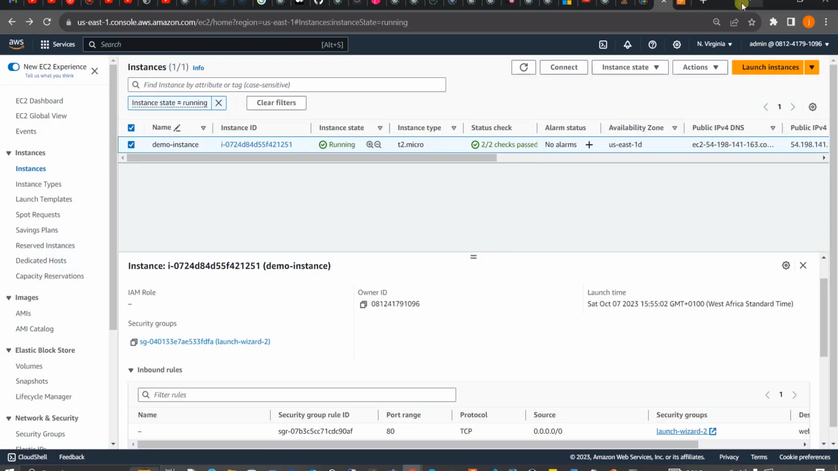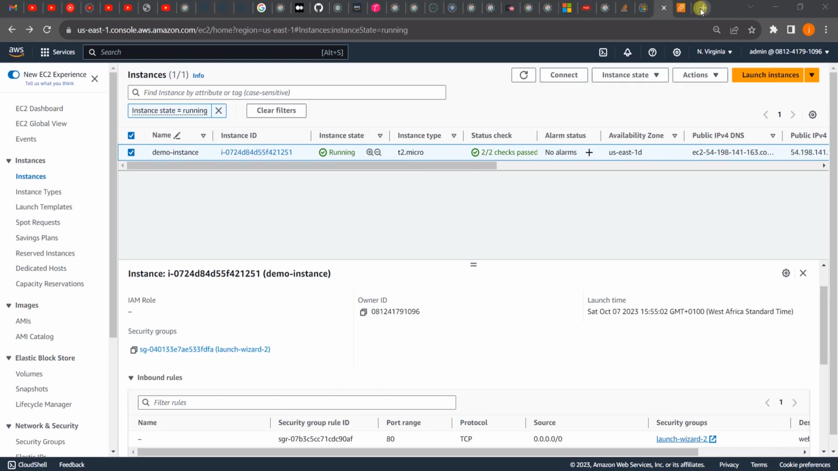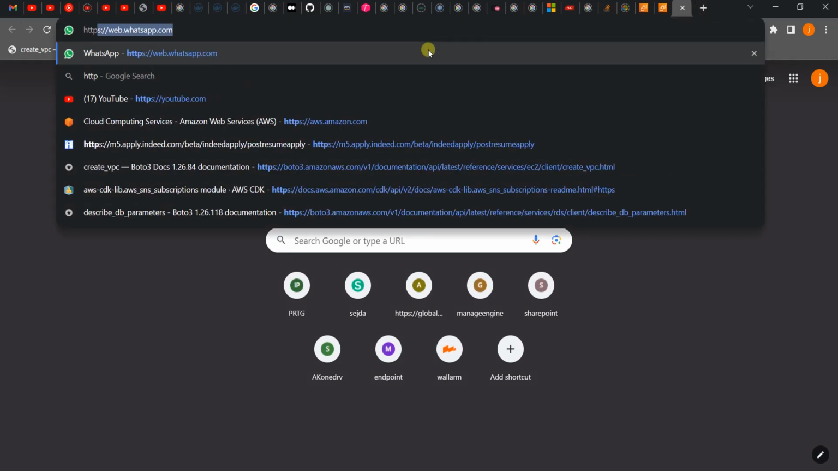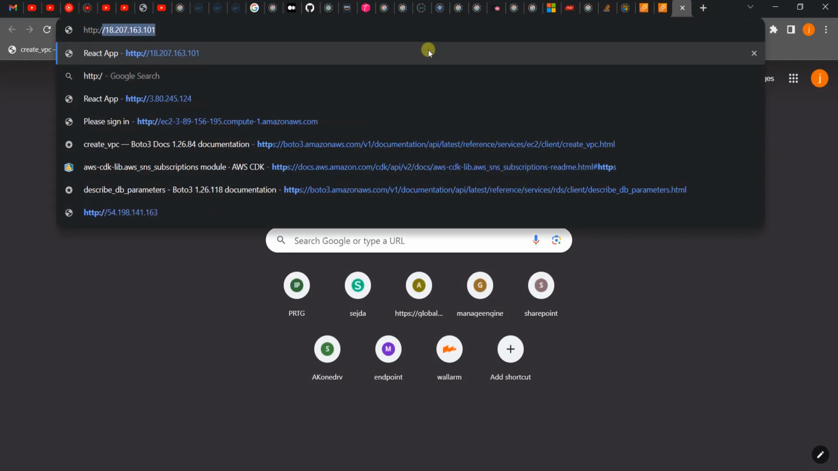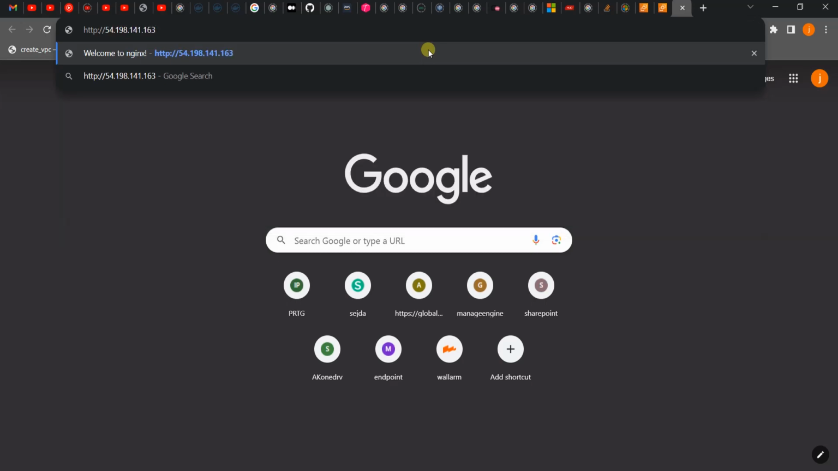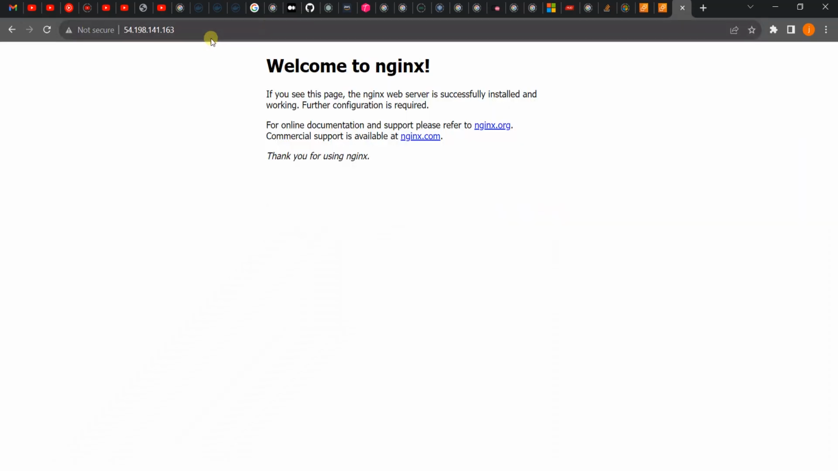previous page. Then I'm going to open a new tab. I'm going to type http colon, then //, and I'm going to paste the public IP I copied, and hit enter. It's going to show me Welcome to NGINX. Remember, I told you this is a web server.